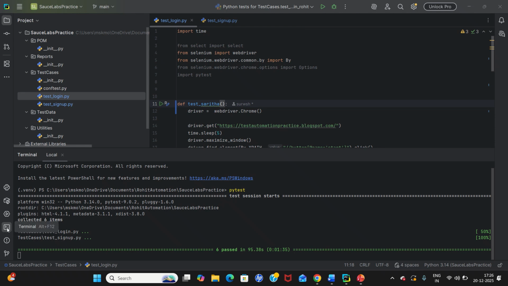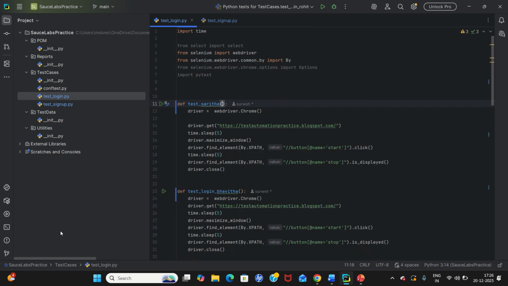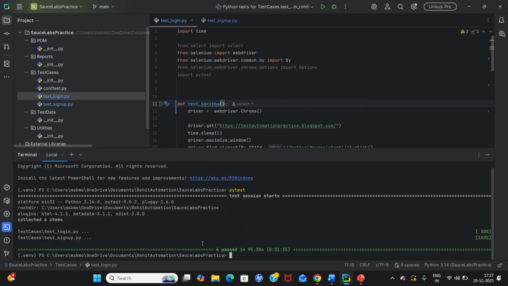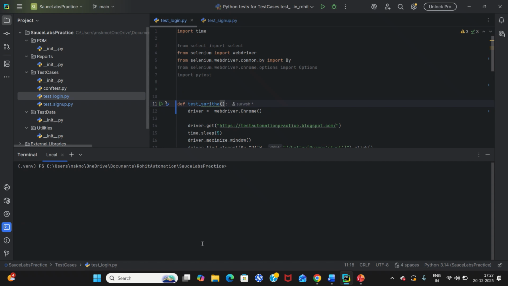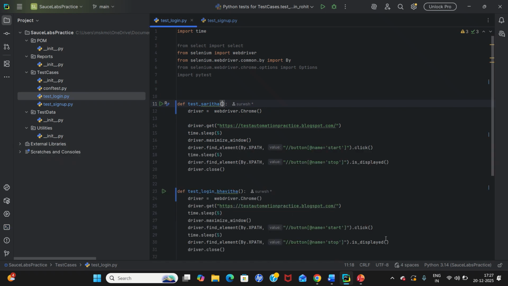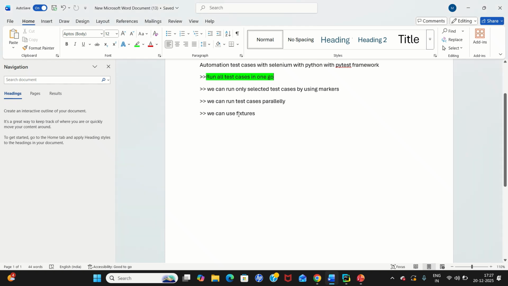But the command you need to give in the terminal, so you have to open the terminal. In the terminal, just clear it if anything is showing there, by using the clear command. Now you need to give pytest and hit the enter button on the keyboard. It will run all the test cases. Okay, that is one of the advantages of using the Pytest framework.